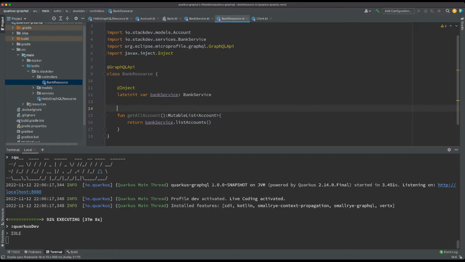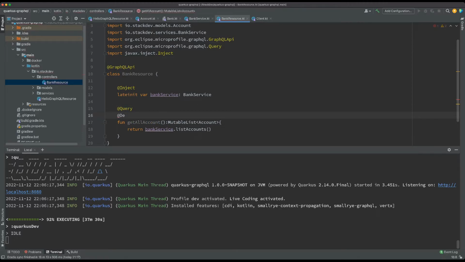Once you have written your resource method, you want to annotate it with Query, right? Because if you don't annotate it, GraphQL won't be able to know what this is. If you annotate this with Query, it means the default method name is get account. You can also put a description just to make your API a little bit more readable. So here you can say we want to get all accounts, right?